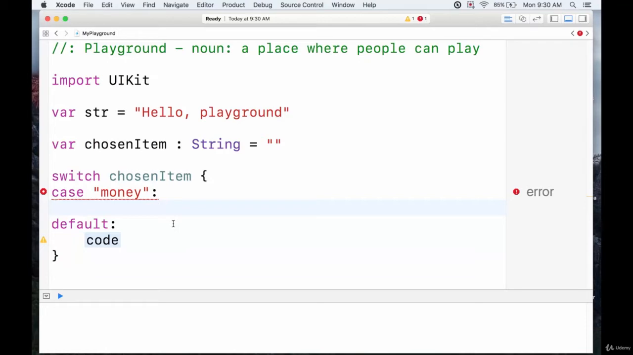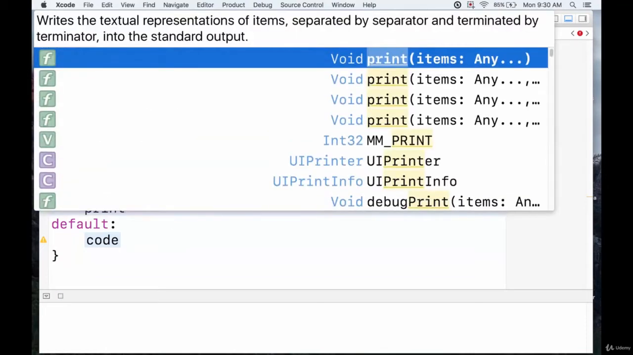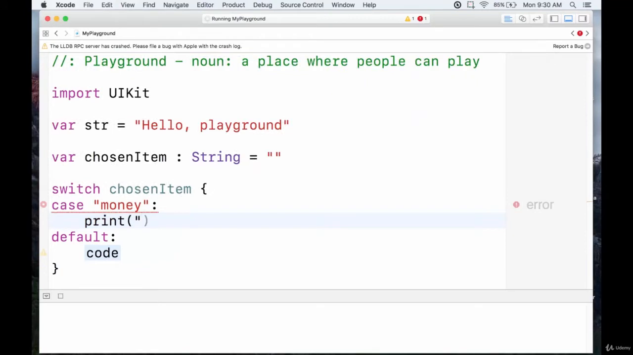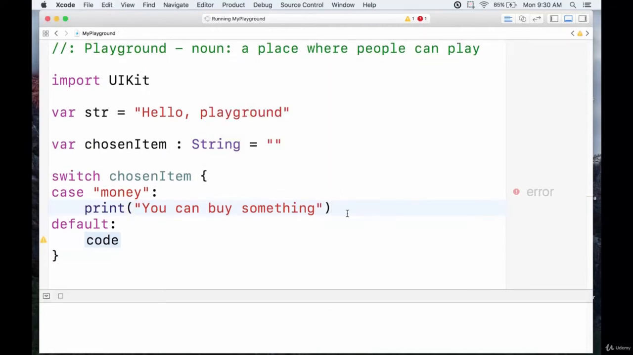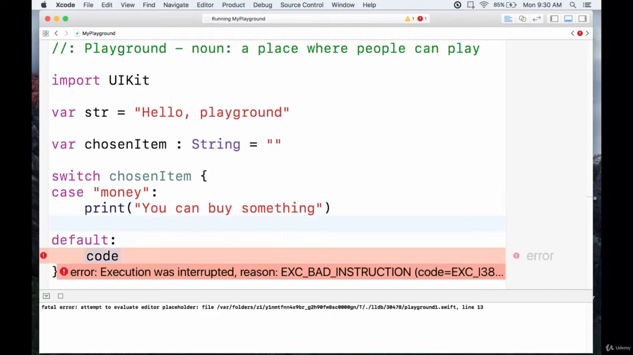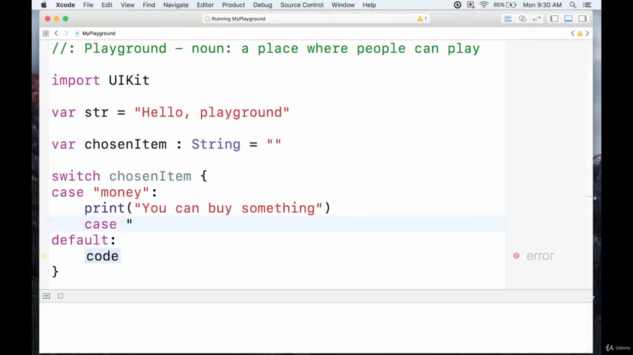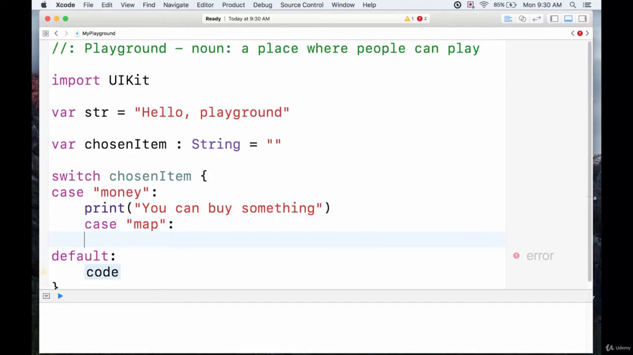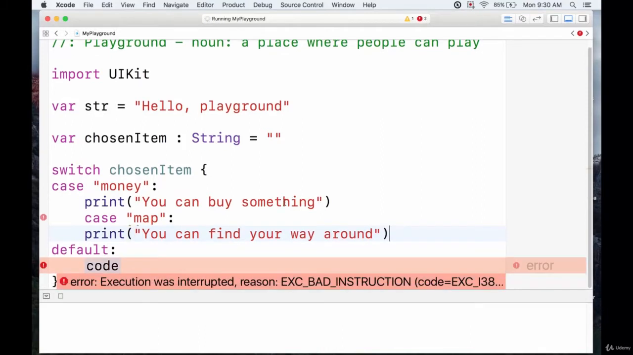So the first case is going to be money, and let's have our console print something like you can buy something. Okay, and don't worry about the error. Okay, and we're going to have another case, and let's say what else could this character have in his or her backpack? Well, maybe the character has a map, and it could be something along the lines of you can find your way around.